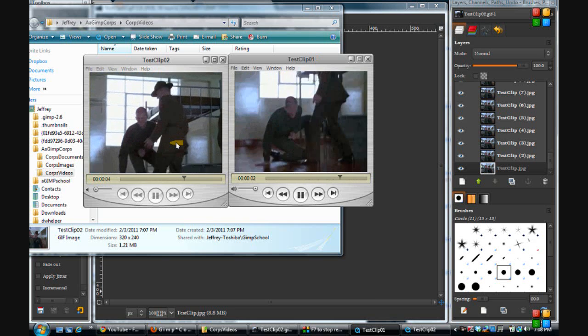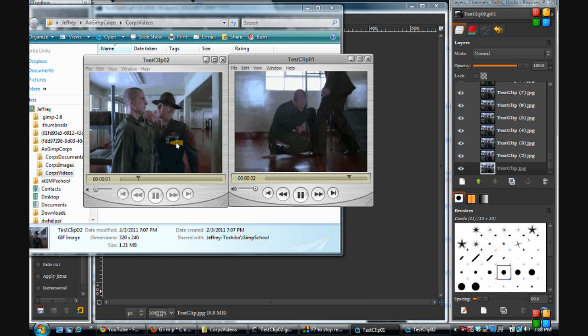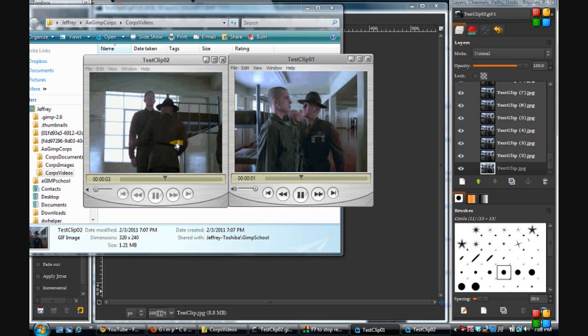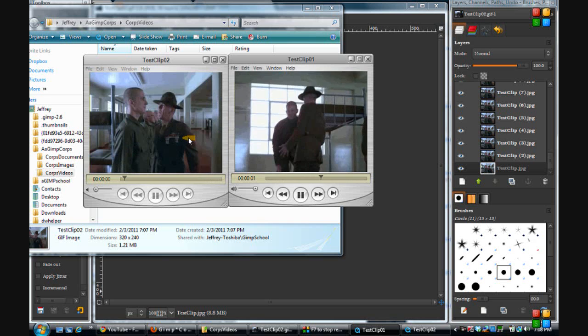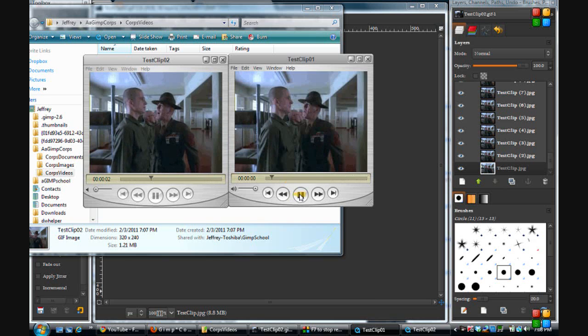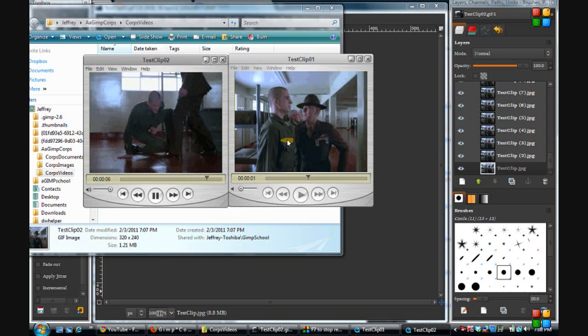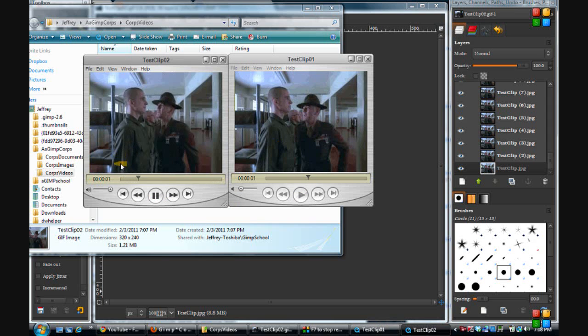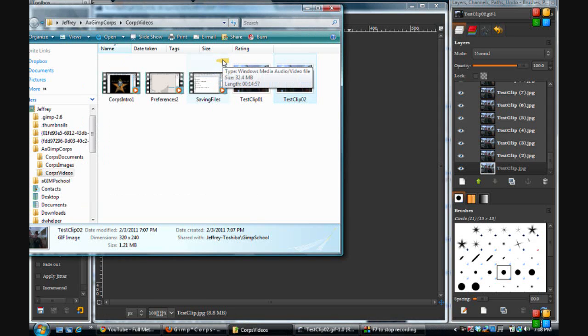So you can set what speed you want the GIF to be at, what speed you want your animation to be at. Okay. Well, that's pretty much it. I guess after that, you just have to find a place to host it, website or blog or wherever you want to use it. Okay. I hope this was helpful.